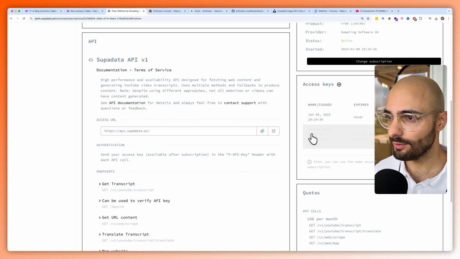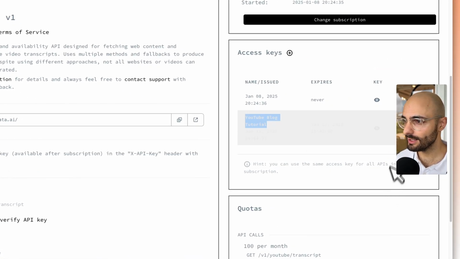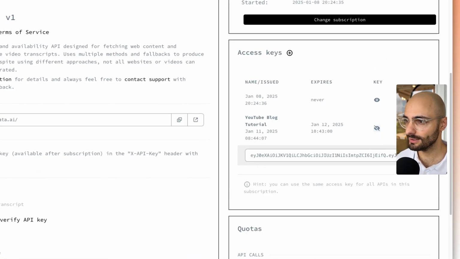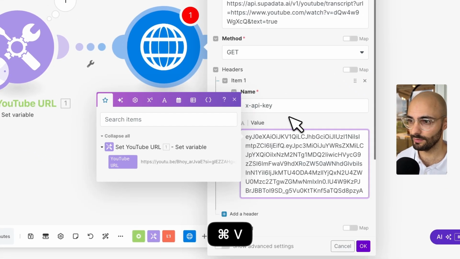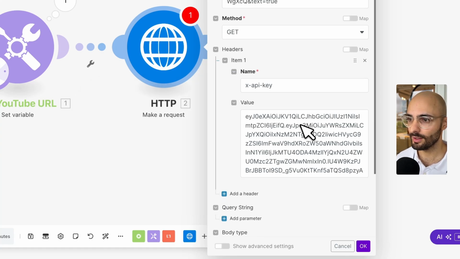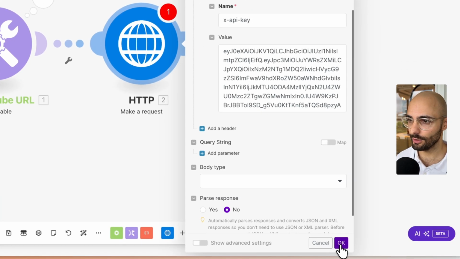So here we have my new API key. I'm going to click this little eye so that I can see it. And I'm going to click copy. I'll then come back to Make and I'll paste in the value over there, Control V. And there you go. That looks like that's all done. I'm going to click OK.